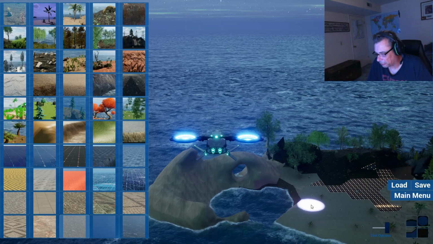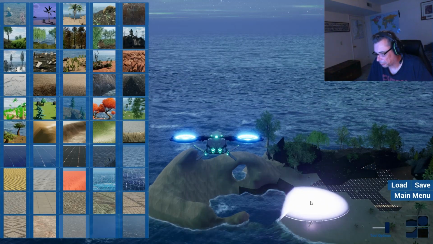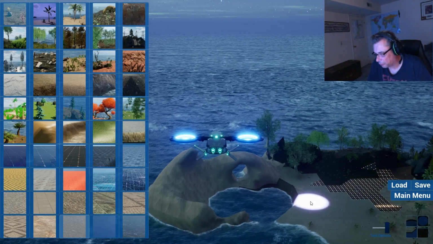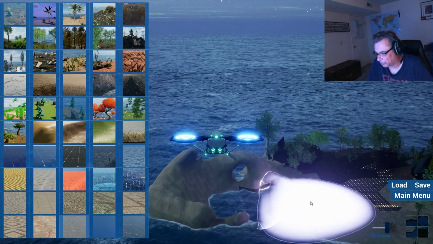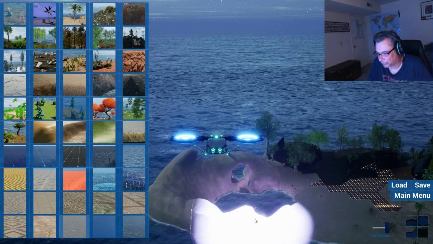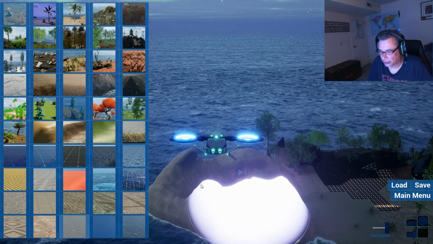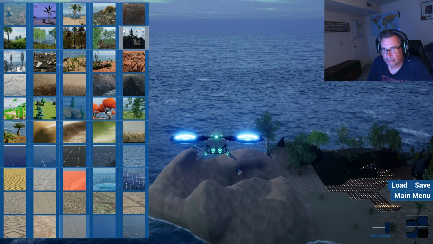Also, you can adjust the size of the brush by rolling the mouse wheel up and down. And if you hold shift and roll the mouse wheel, it will adjust the speed of which you're adjusting that tool at. Okay. On this side, you have your terrain panel.